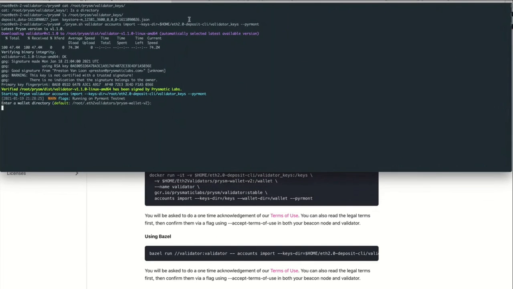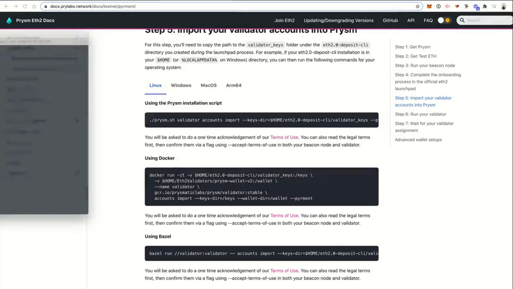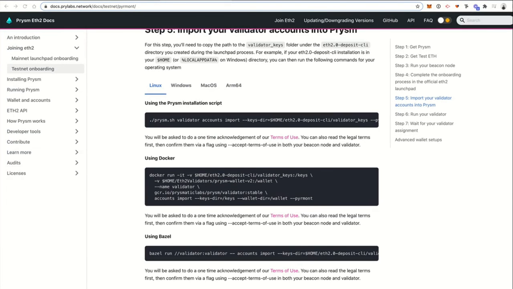So we need to enter a wallet directory. We'll just do the default. And then we need to create a password here, so I'll do that off screen. This should be a different password than the one you did earlier. Actually, I had an issue there. It says could not import accounts for the validator keys, so we need to redo that. Let's do it like this: validator accounts import. Let's just change this directory, and change this to Prysm.